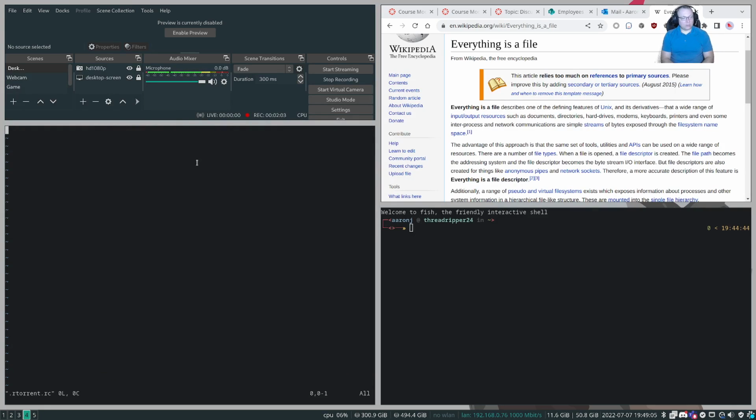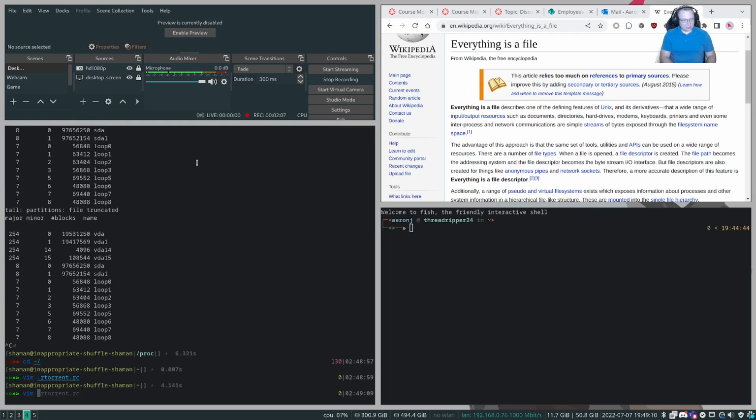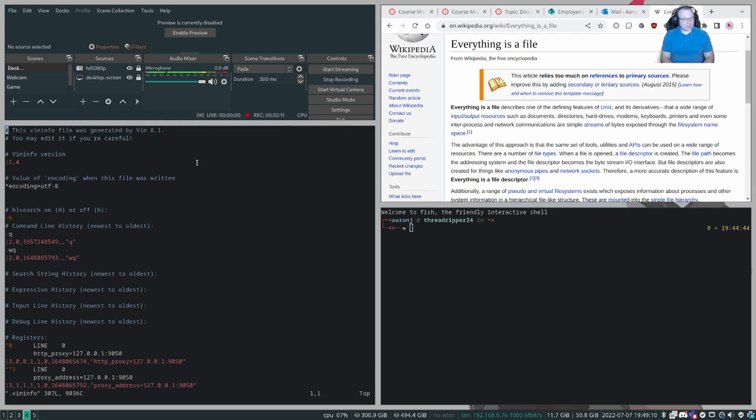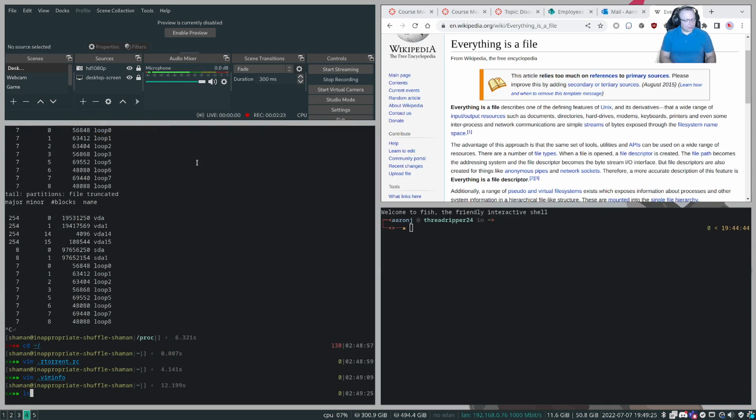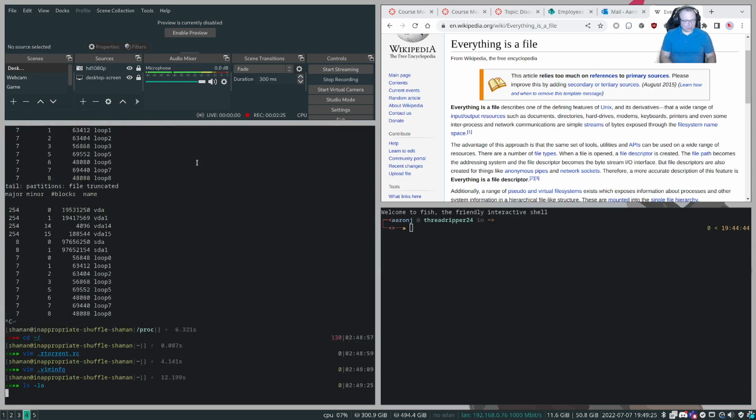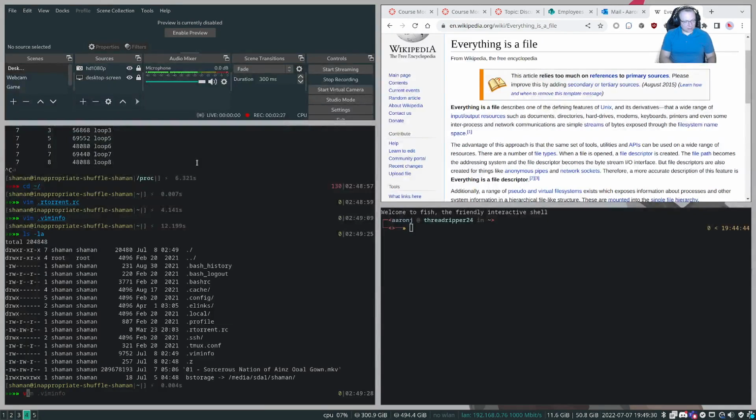This is rtorrent.rc. This file is actually empty. It exists. Let me see if I can find one that exists. So this is viminfo. This is a file that's generated by Vim 8.1. And it says you may edit it if you're careful, and so on. We've got some command line history in here. ls -la. Let's see what else we have in here.